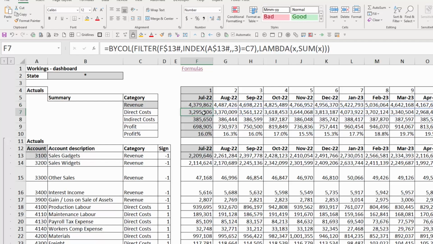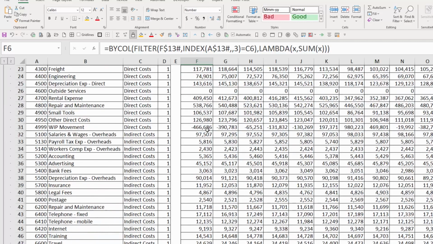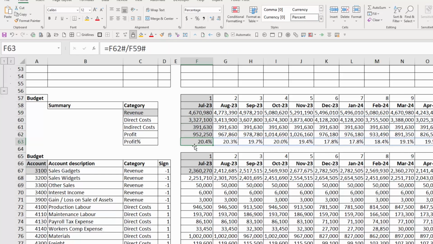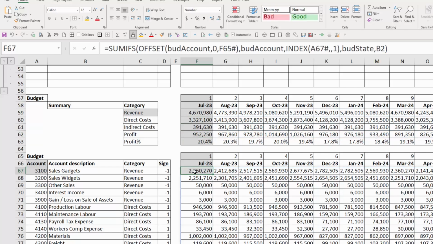And each of these is exactly the same formula, but this one's doing direct costs, and this one's doing indirect costs. So that structure is the same for the budget. If we scroll down to the budget, that is the same formula, but it's using the budget entries below. This one has a SUMIFS function as well, but it's got one extra complication. In our actuals, the column we wanted to add up, the amount column, is just a single column. It's nice and easy to add up.